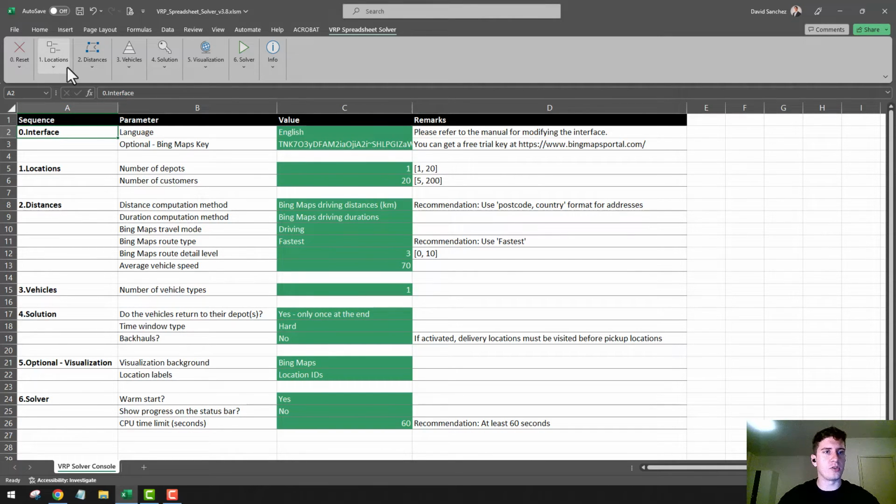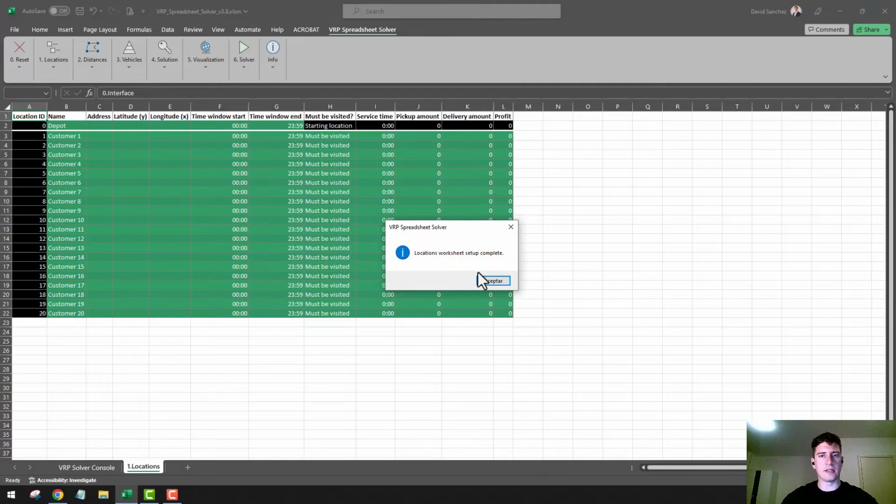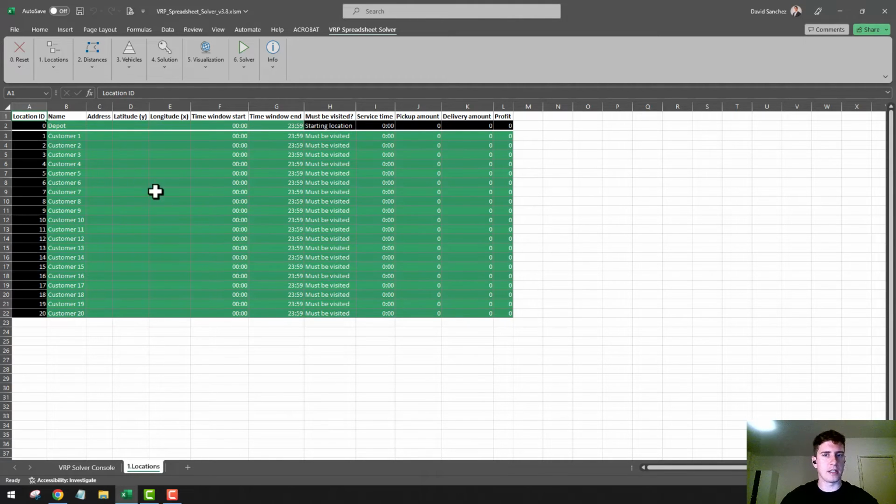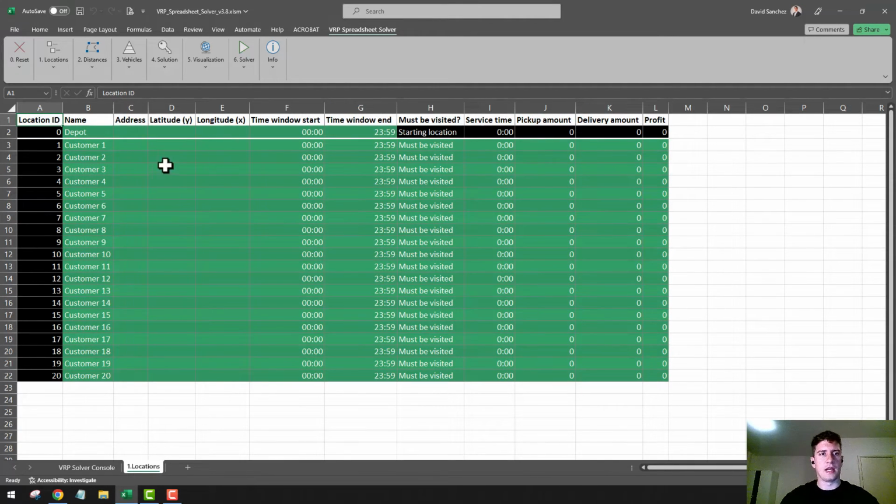The first thing that you need to do is to click here on locations and create the setup locations worksheet. All right, I just created it right now. A bit of zoom. And as you can see here, what it is going to request is for me to write all the addresses here. These are the addresses that you want to organize your routing for.